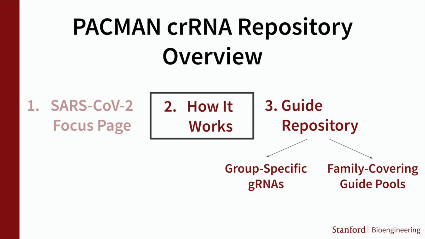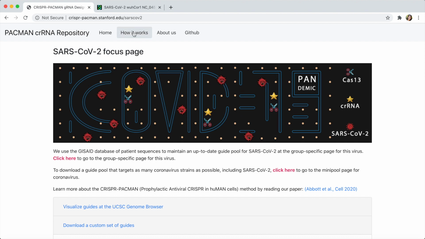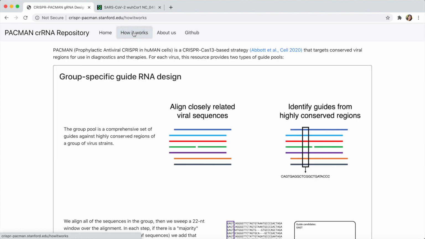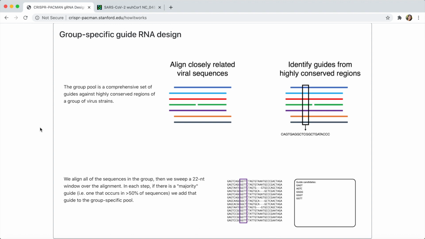Now let's learn about the PACMAN CRISPR RNA designs for both the group-specific guide RNAs and the family-covering guide pools. Let's click on How it works in the top left corner to learn more about the intuition behind the PACMAN CRISPR RNA design. The group-specific guide RNA design creates an extensive set of CRISPR RNAs with at least 50% coverage of all viral genomes within a group.